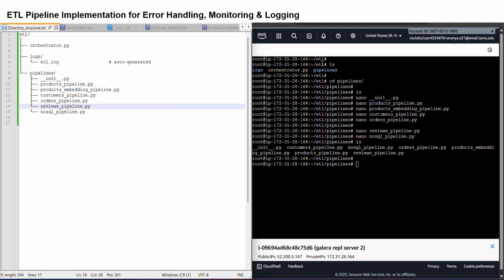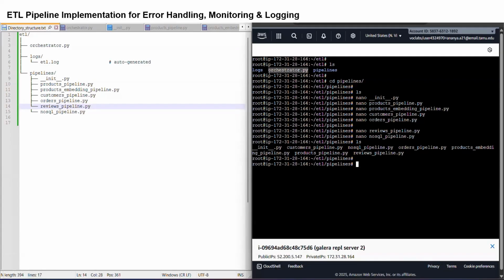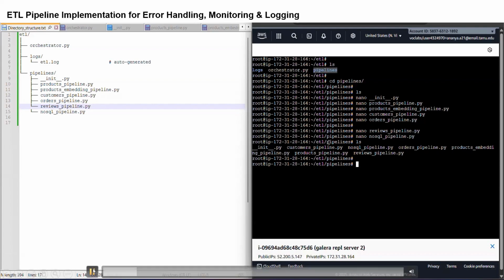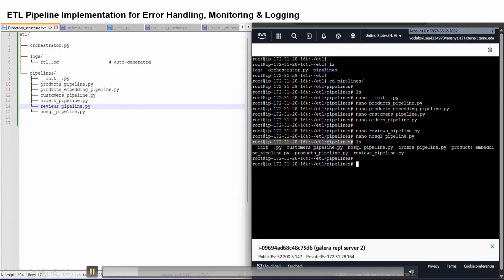So this is the implementation of the ETL pipeline. This is my directory structure. Here, if you see, I have the orchestrator file, which is the main pipeline, which runs all these different pipelines. Then I have this logs directory. Inside that, I have etl.log. This is auto-generated. I didn't create it. And these are the pipelines for the individual tables.